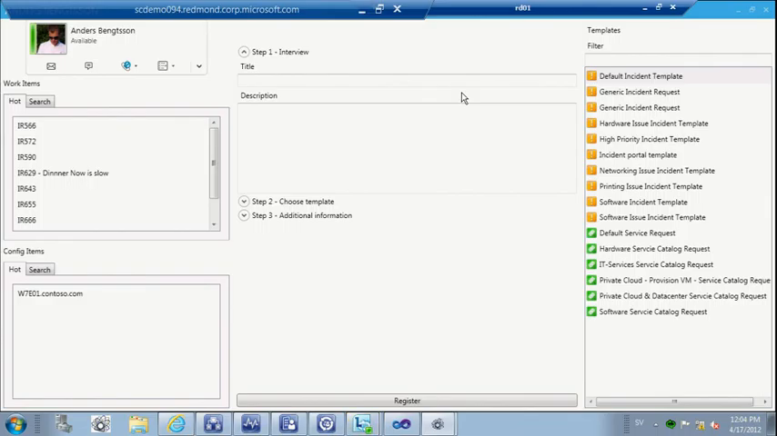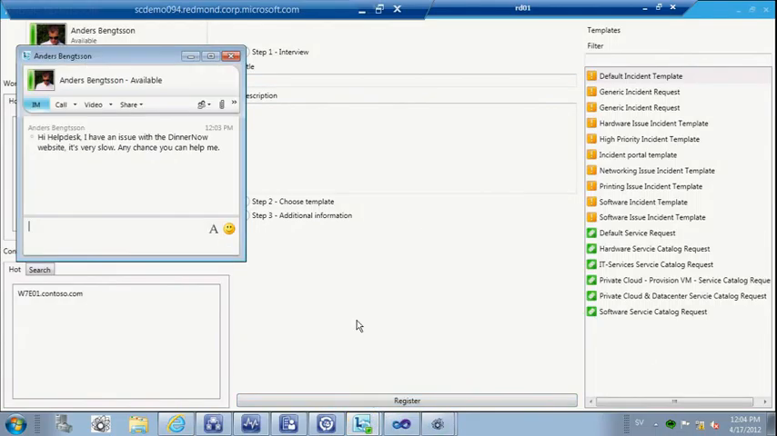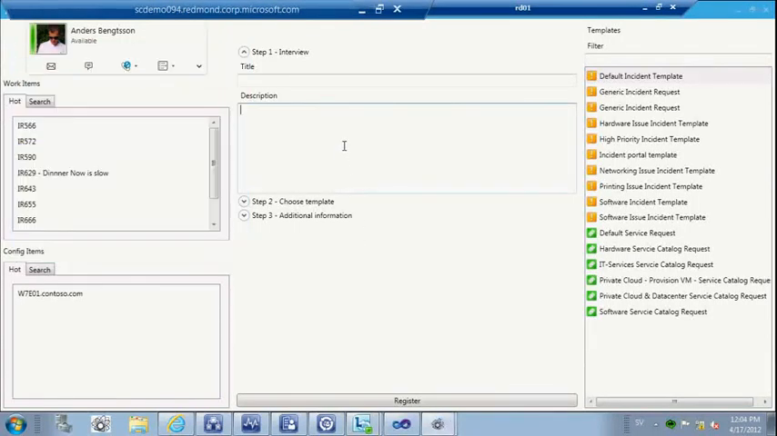Basically, on the left-hand side, we have work items related to Anders, so he's been calling before. We have configuration items related to Anders. And we can start to interview Anders if we're talking to him, or we could fill in the text that he is writing to us from the IM window. And he's experiencing some Dinner Now performance issues.